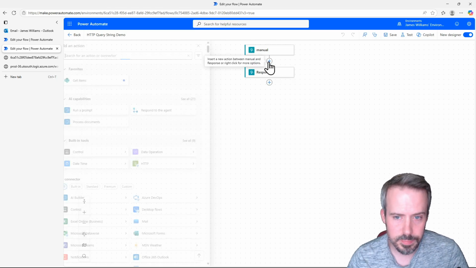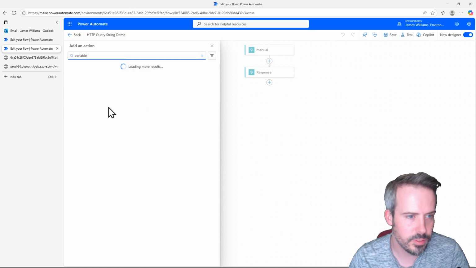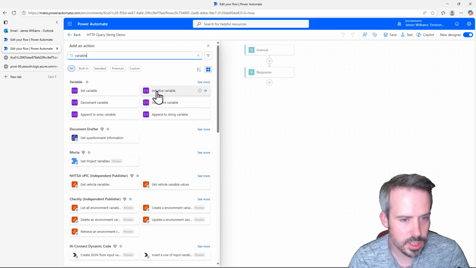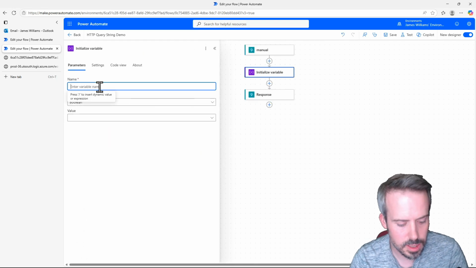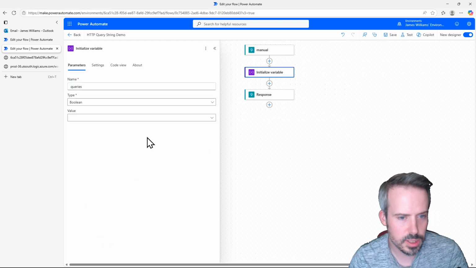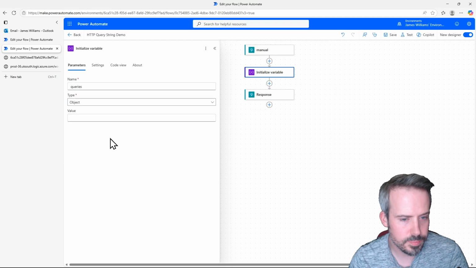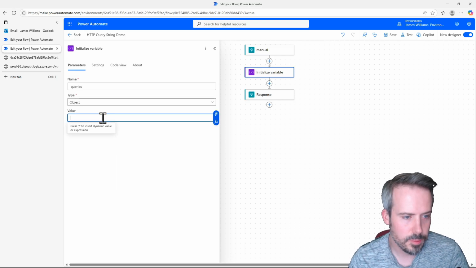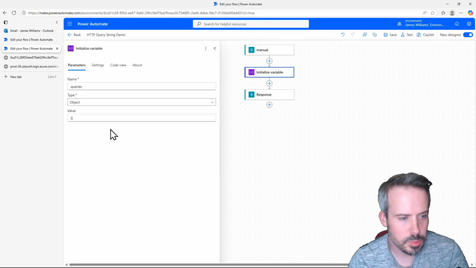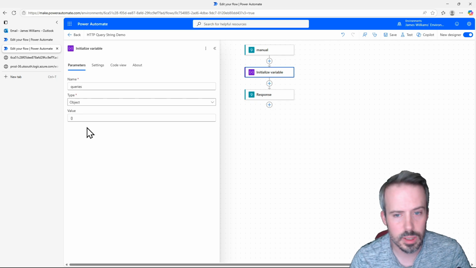So first thing I'm going to do is add that variable in. So we'll initialize it so that it exists. Just call it queries to match the trigger output. And we want a type of object here. So it's going to have properties, and those properties will have values. And to begin with, we just want this to be an empty object. So an opening and a closing curly bracket.